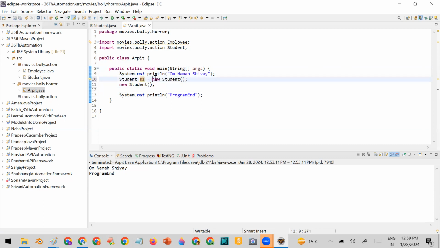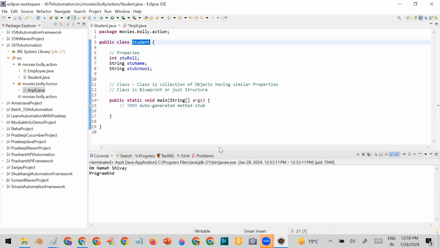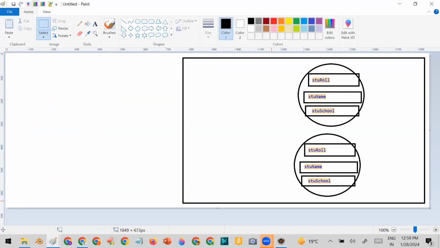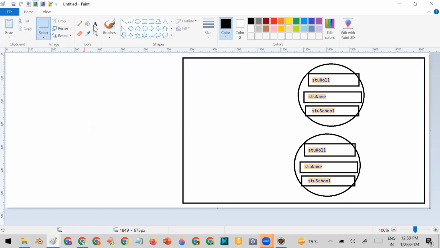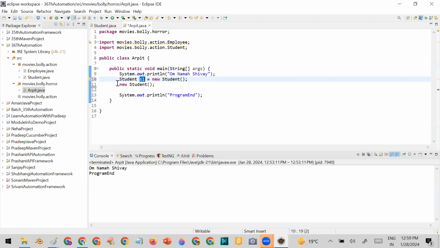Yes or no? So when the control goes here, this part will be completed to allocate the memory in a circle. But because the statement is not completed, this part is also pending before going to the next line. So what is the impact of this one? It will create a reference S1 and will point to the first object. Now tell me one thing. If your control is on line number 11 or 13, and you want to refer to this object in the memory, you have a reference S1. Reference means a pointer. Yes or no?